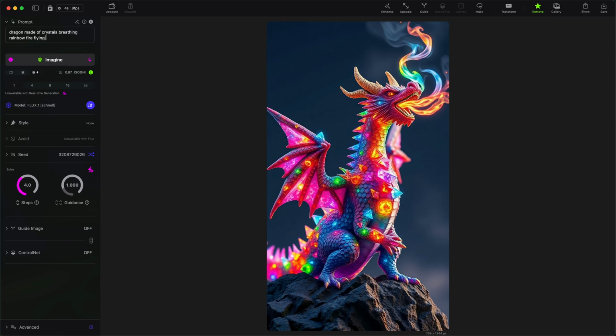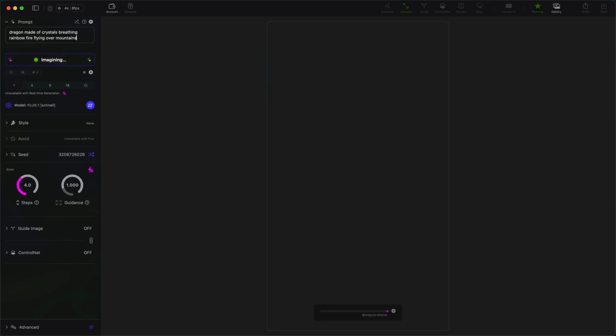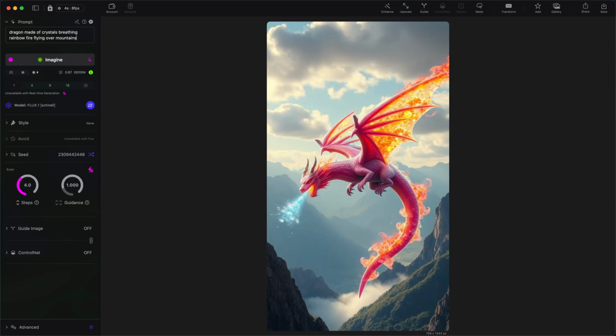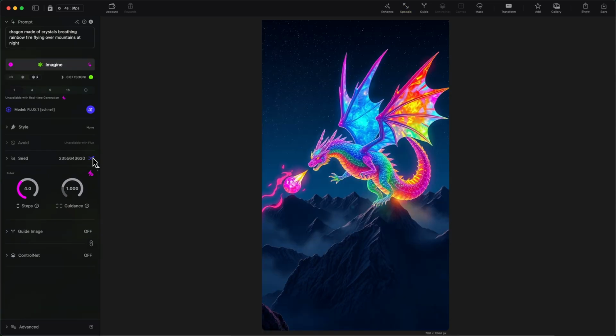Let's make it flying over mountains. And let's have it do it at night. Bam. That's a gigantic dragon.